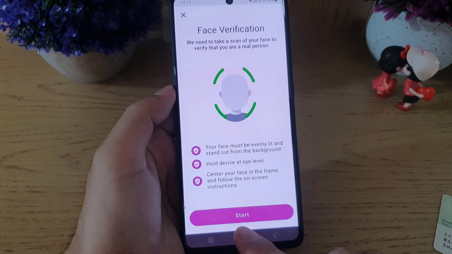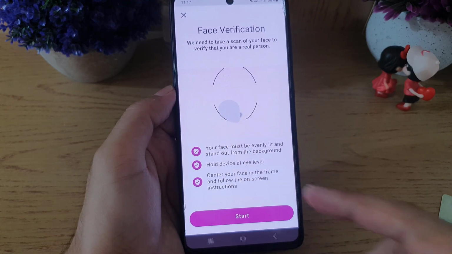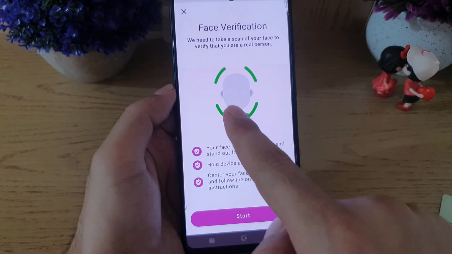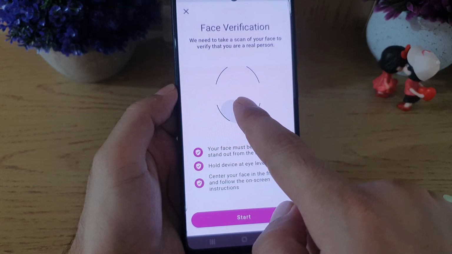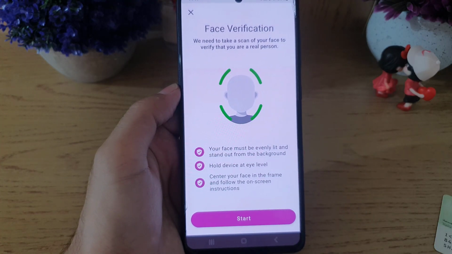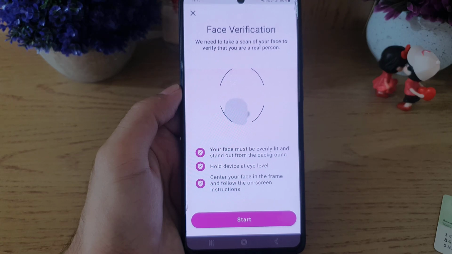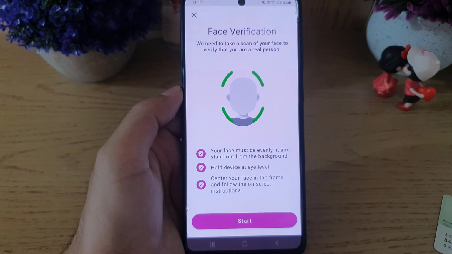All you need to do is tap on start. You need to read these instructions and put your face right in the middle of the circle which will appear on your screen. So I will take a selfie of my face and then I will show you the next step.